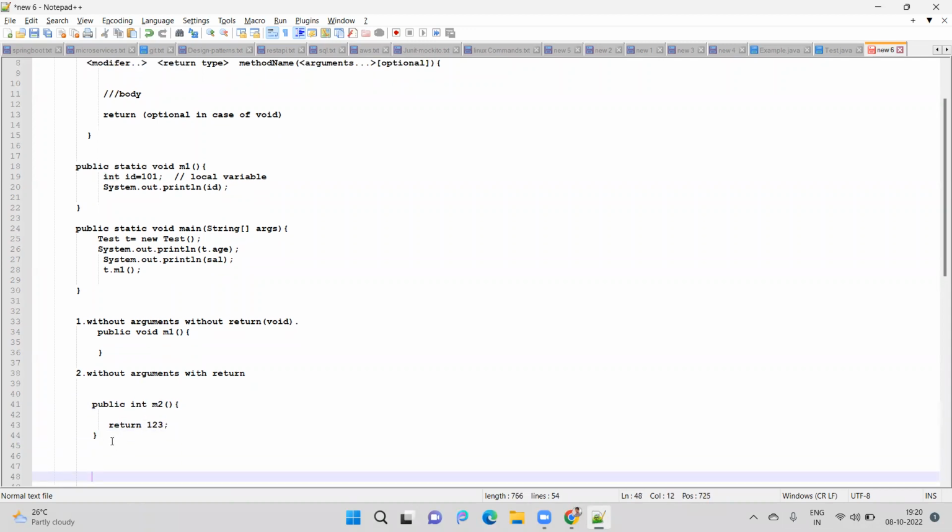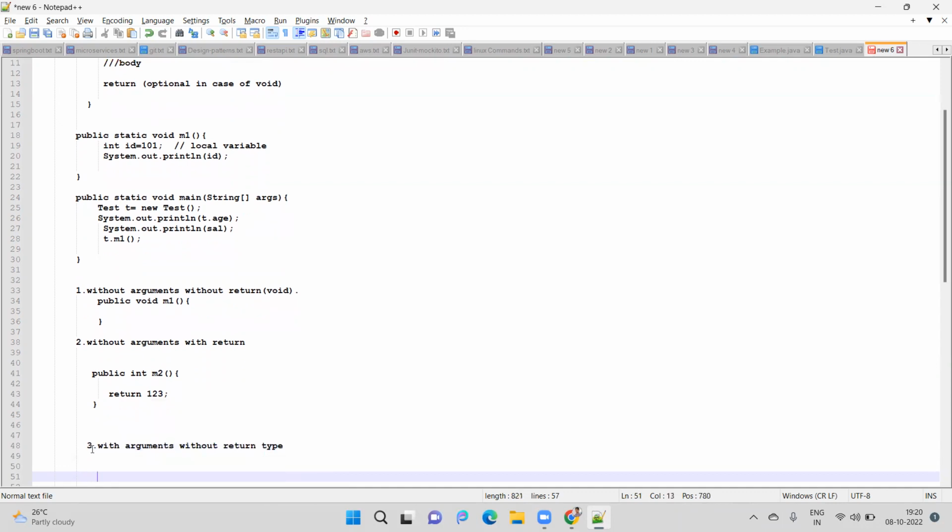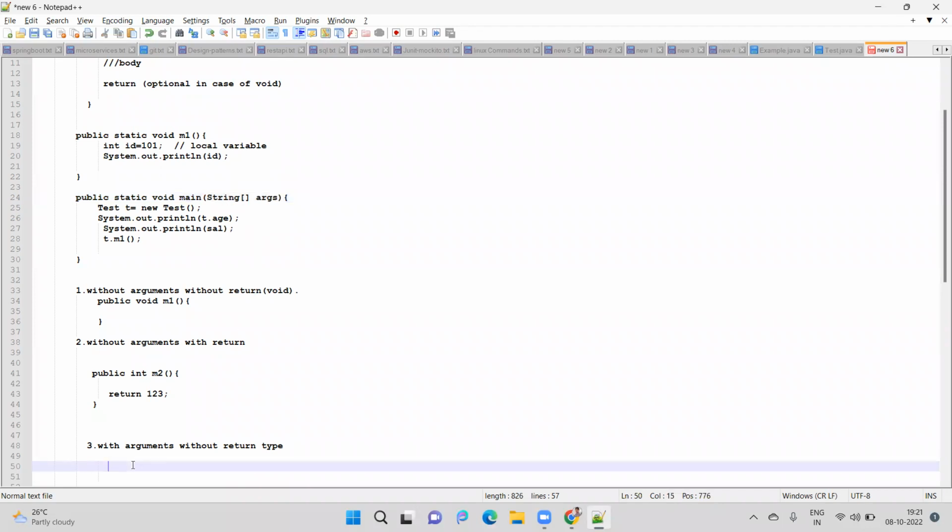Now the third type is with arguments without return type. So what is with arguments? In the main method, we see there are some arguments giving input. These arguments are basically used as input for this method. Just for example, I want to pass two integer numbers as input and I want the product of these numbers. So how to take input? That input will be taken from the arguments.